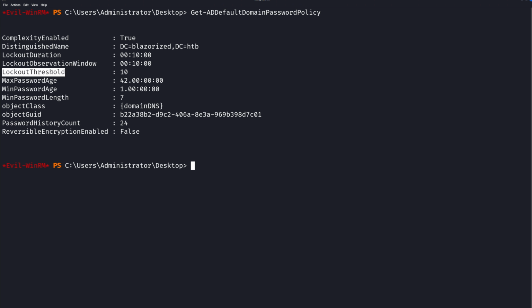Lockout threshold, it's the number of failed login attempts that trigger an account lockout. Maximum or max password age, it's the maximum lifespan of a password. For example, in this case, it is 42 days. After this, the user must change their password.